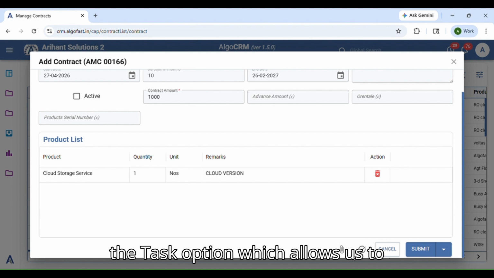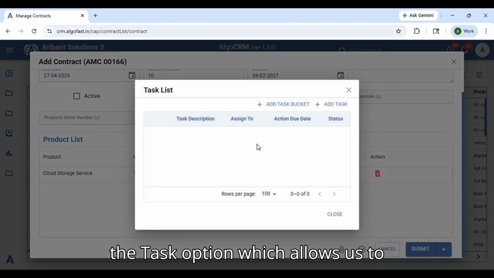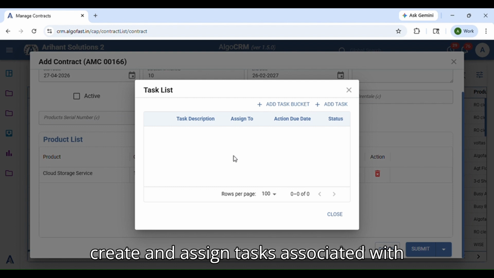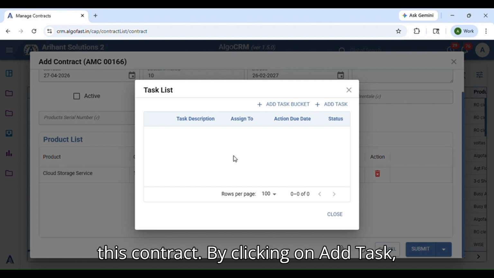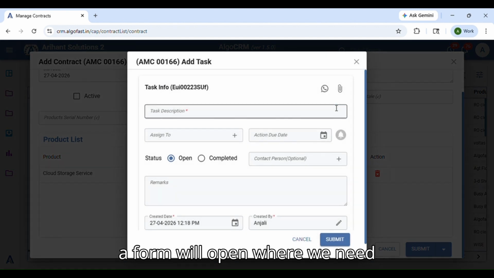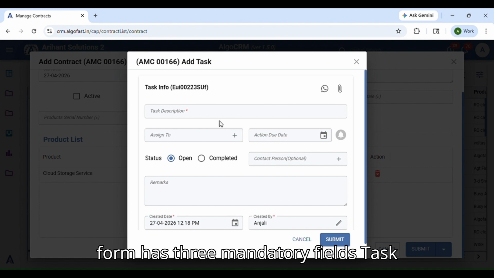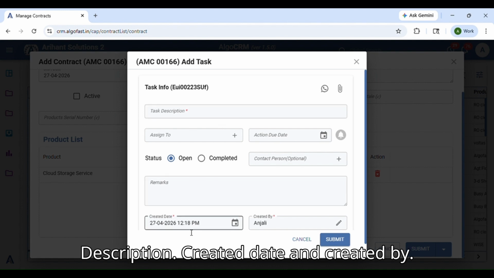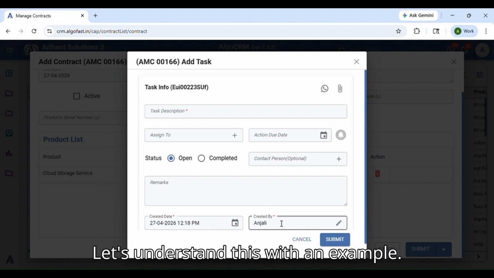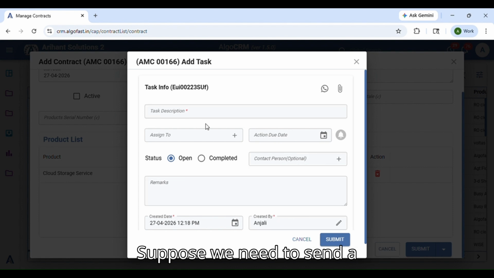Let's explore the task option, which allows us to create and assign tasks associated with this contract. By clicking on Add Task, a form will open where we need to fill in task-related details. This form has three mandatory fields: task description, created date, and created by. Let's understand this with an example.